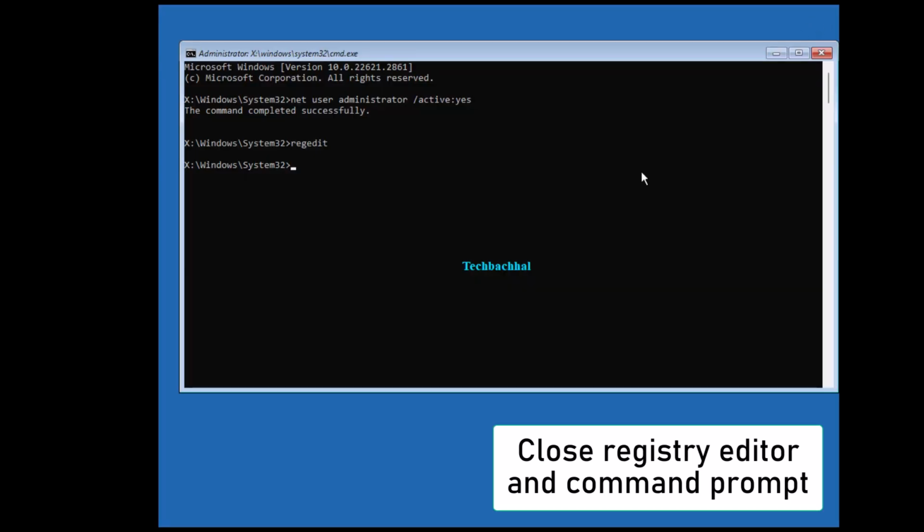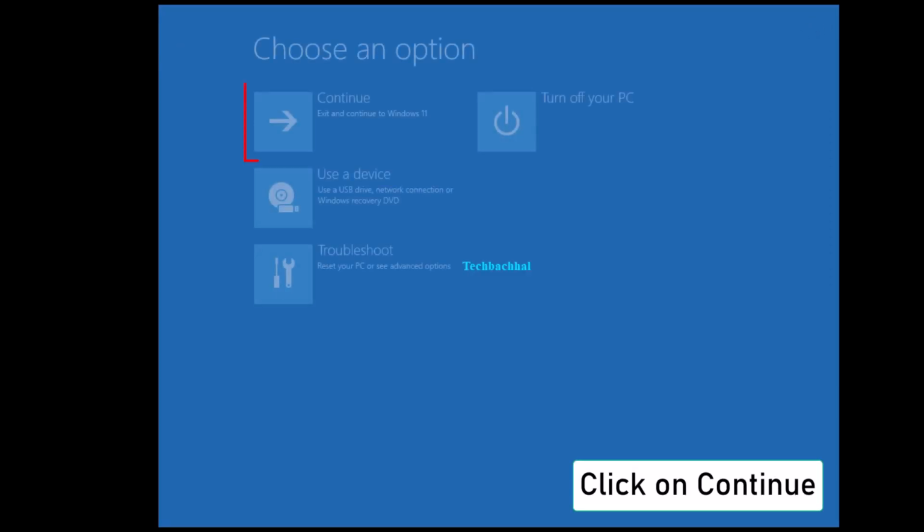Close the Registry Editor and Command Prompt. Click on Continue to restart your PC normally.